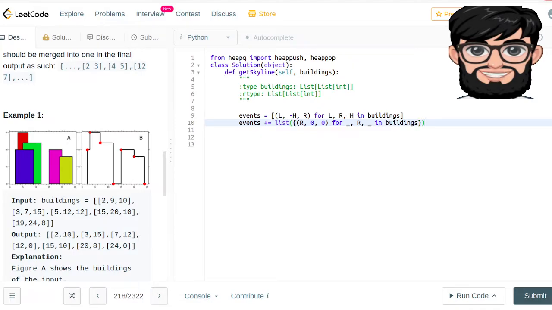So this is where we will be able to successfully add the last event, where we know that the building ends here. Then we're going to sort, and the way it's going to be sorting is based on the first element, which is where it is starting. So it is going to be sorting from left to right. This should be events.